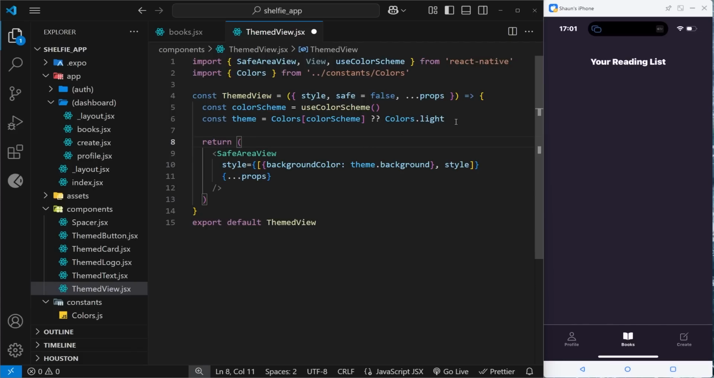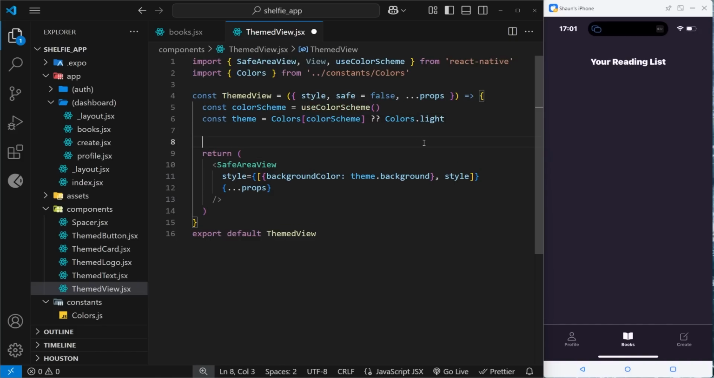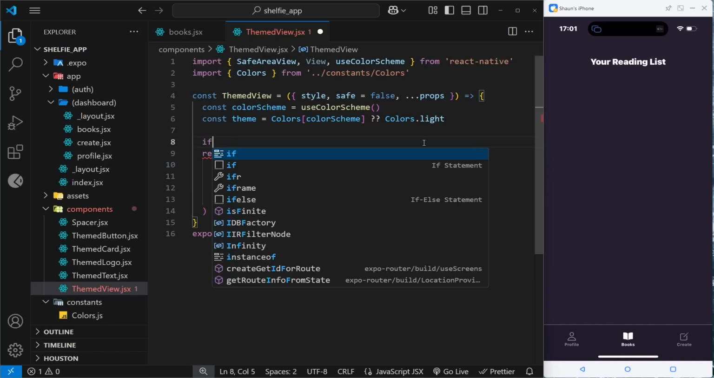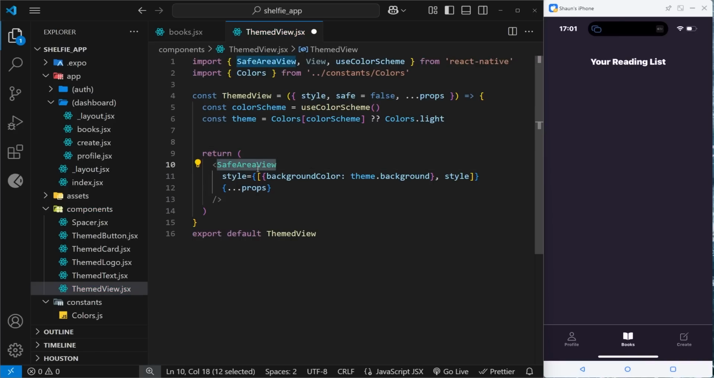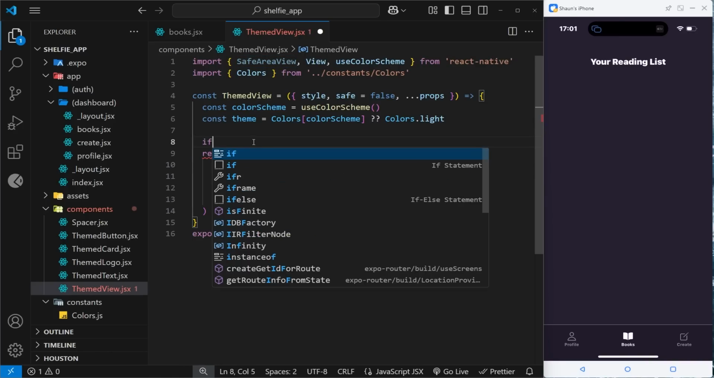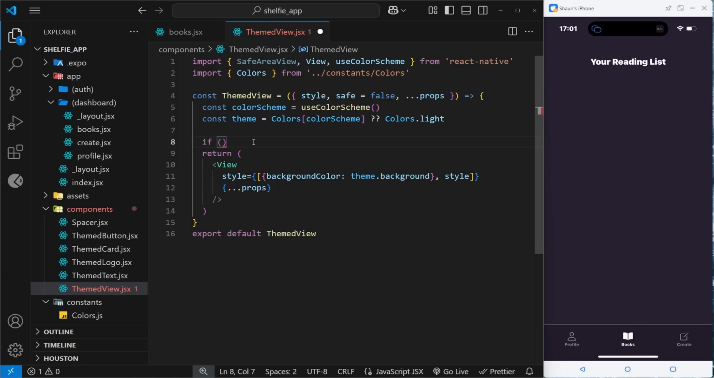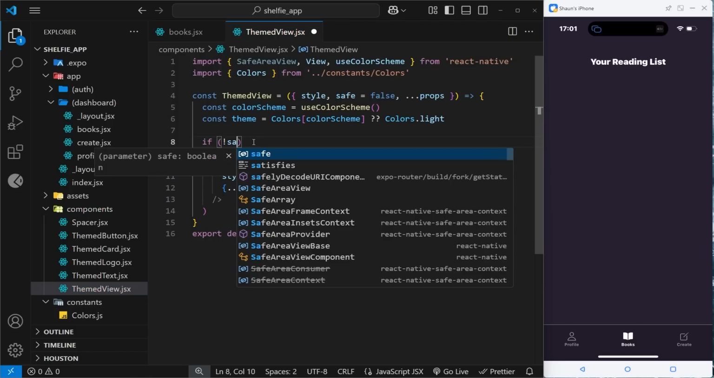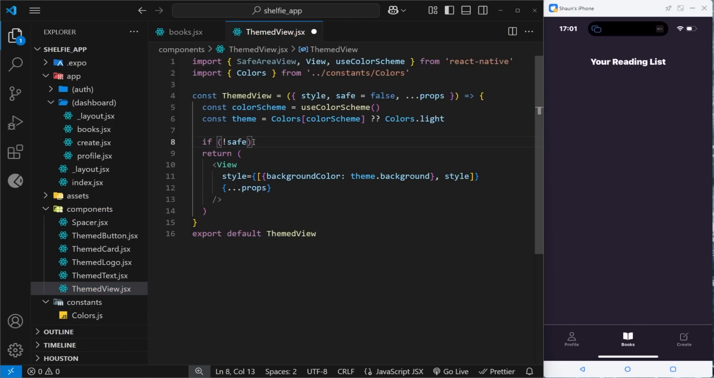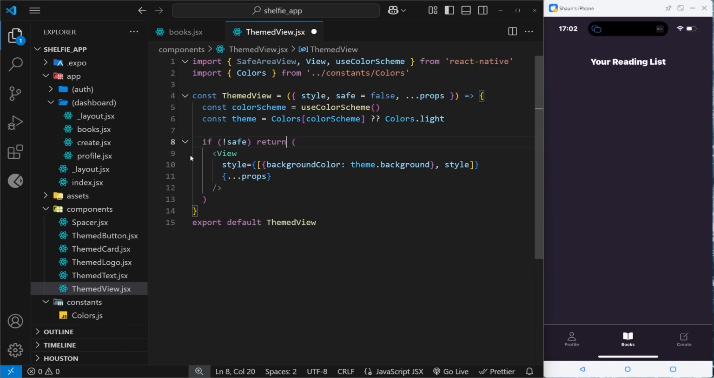And when that safe value is true, it means we want to use the SafeAreaView. If it's false, like by default, it means we don't. So all we have to do inside this component template then is first of all change this back to a regular view. And then I'm going to add a little if check before we return this regular view to make sure that we've not passed in a safe value. So if we say up here, if not safe, we can return this template right here. So now we're returning the normal view if the safe prop is false, which it is by default.